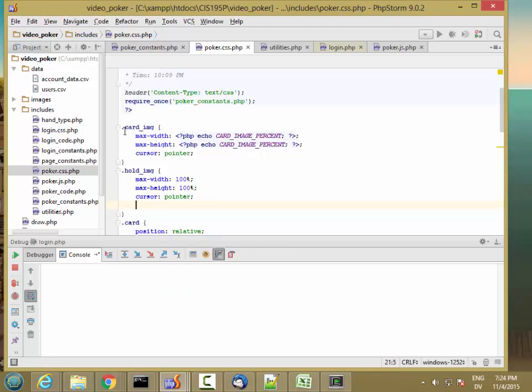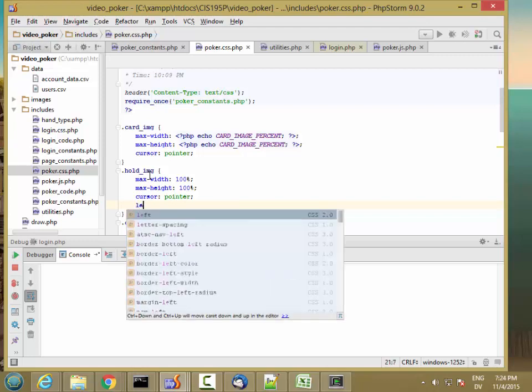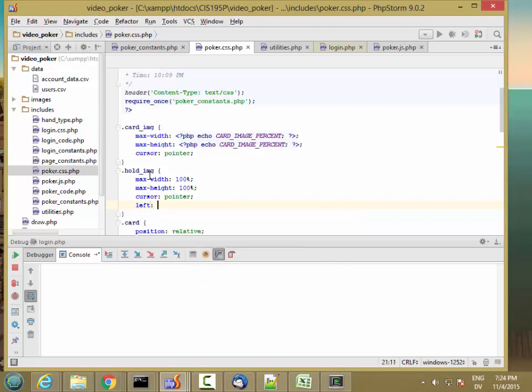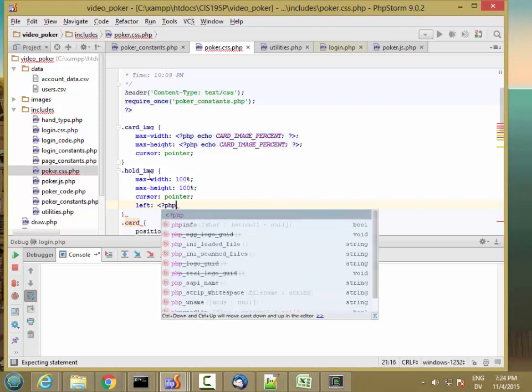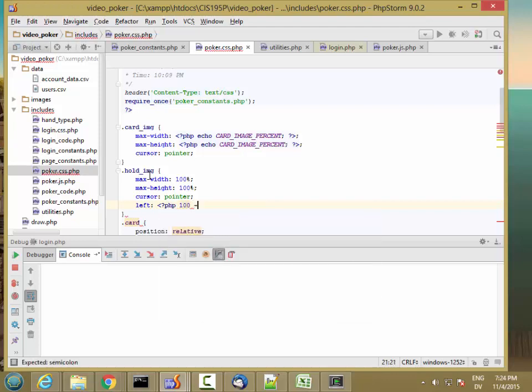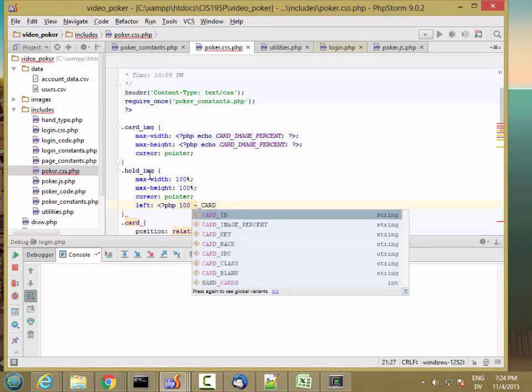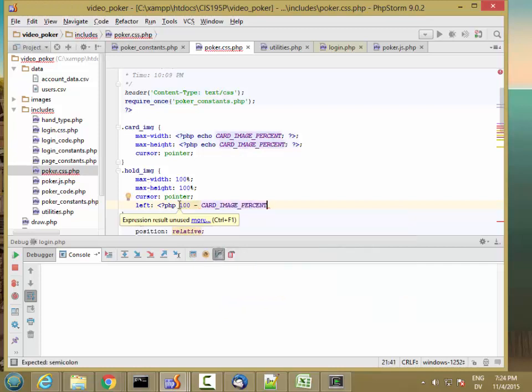And then I'm going to add a left relative position. So left colon, and then I'm going to calculate this. It's going to be 100% minus card image percent. So that's how much smaller the card image, the hold image, is than the background card div. And then I'm going to divide that by 2 to center it. And then that's going to be percent.